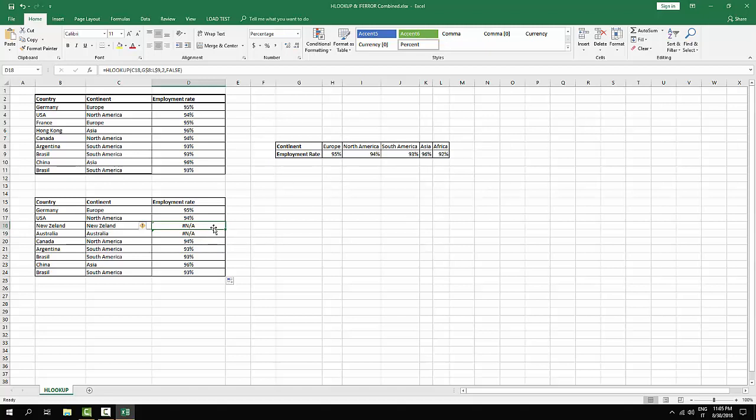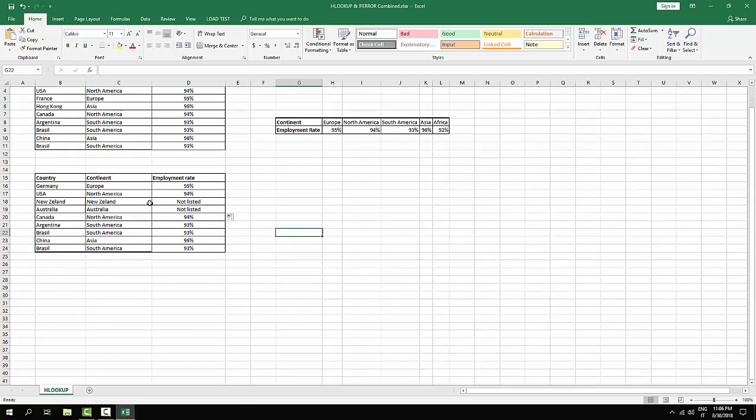What we can do to make it more comfortable, we can just use the IFERROR. Before the HLOOKUP formula and after the equal sign, I'll just type IFERROR, and after the formula I'll put the comma sign and I'll write not listed. Close the parenthesis, enter, drag down. So I can see that both continents and countries, they are not listed in my statistics.